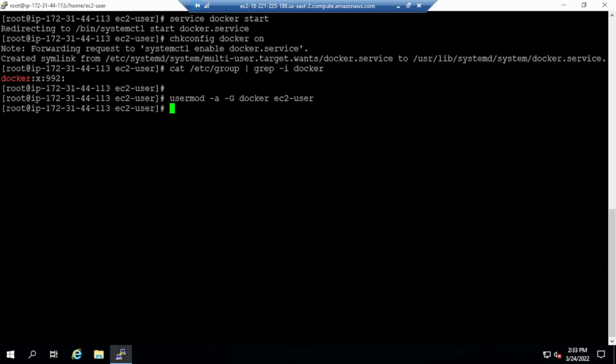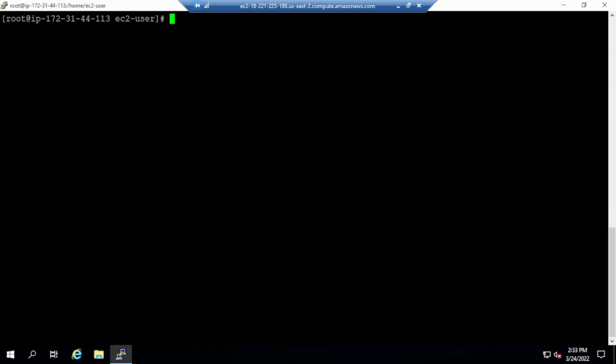So the very first command I would like to execute is docker --version. So let me clear the window. Docker --version. And as you can see here, 20.10.7. 20 is major, 10 is minor, and 7 is patch number. So this is how we are calculating the version number.